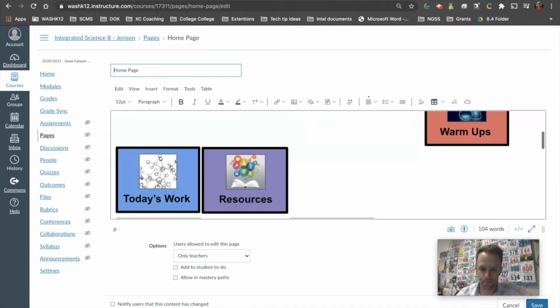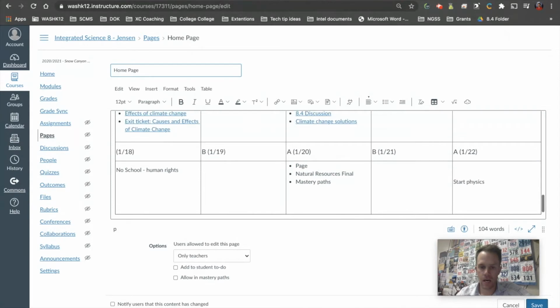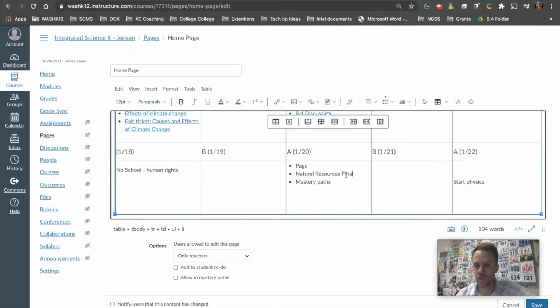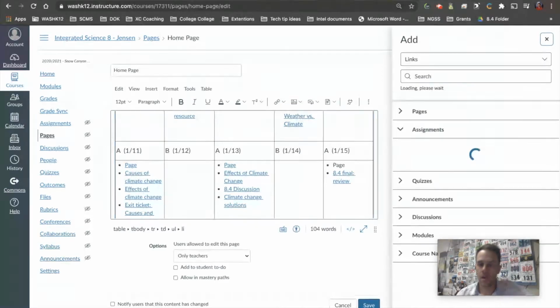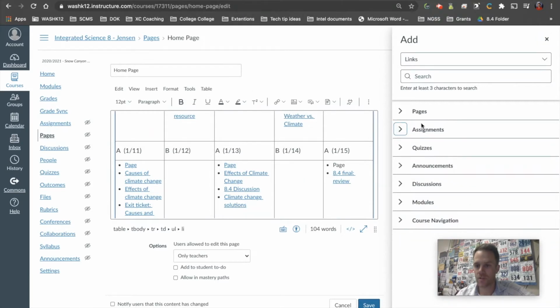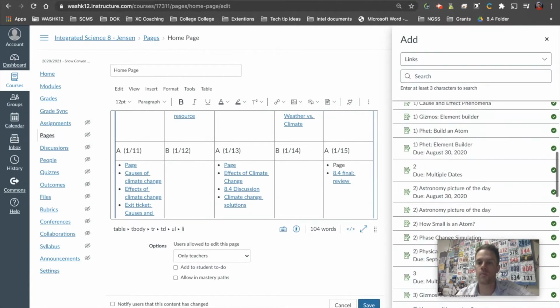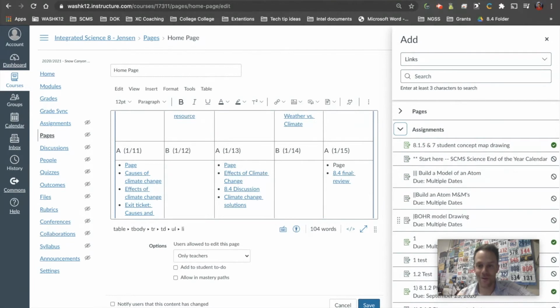So I clicked on edit, and let's go down to my calendar here, and let's hyperlink one of these. If I want to hyperlink natural resources final to the actual document in Canvas, I come up to this bar up here, click this link button, and click course links. Now, when you pulled up this page before, what you saw is pages, assignments, quizzes, etc. You would have to open this and scroll through and find your assignments. I don't know if you're like me, but I have 10,000 assignments in my Canvas course. So the ability to search for it is really, really powerful.